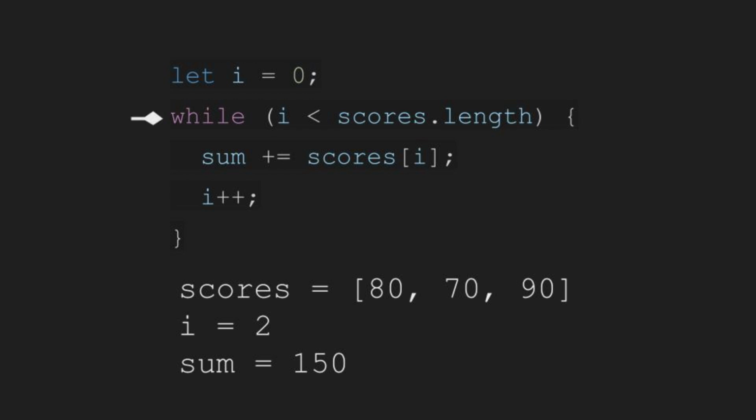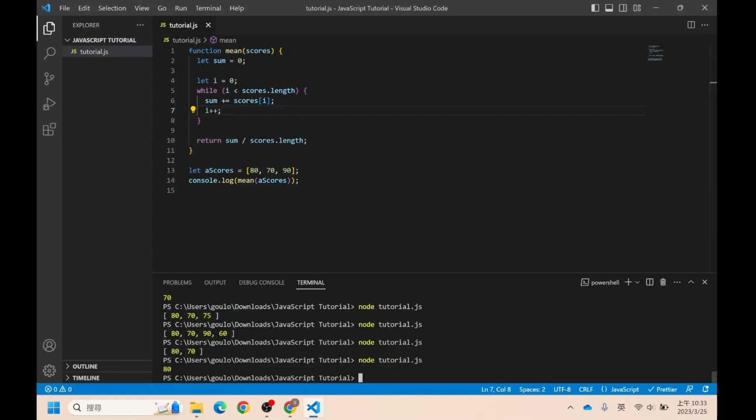We repeat again and see whether i is smaller than 3. It's smaller, so we add the sum by scoreArray[2], and then increment i by 1, so i becomes 3. We repeat and check whether i is smaller than 3. It isn't, so we exit the loop. And the sum is calculated correctly, and we return the mean. Let's run the program and you can see it works. It works for arrays of different lengths, and we can test it by adding a score to the array, and we can see it still works.